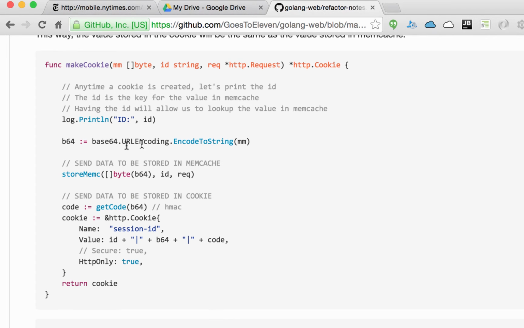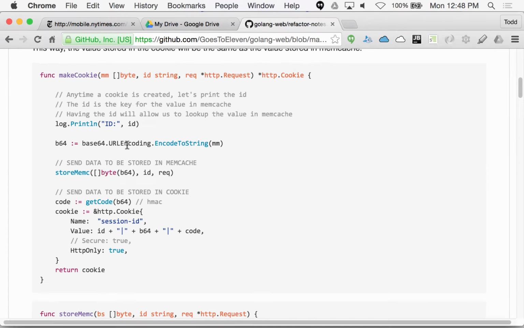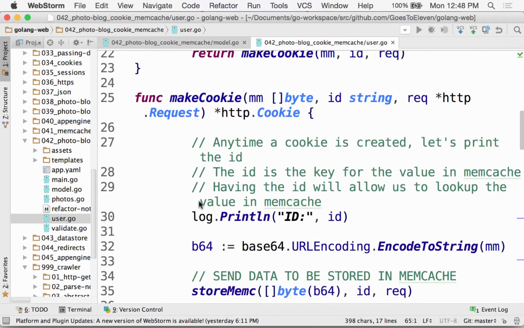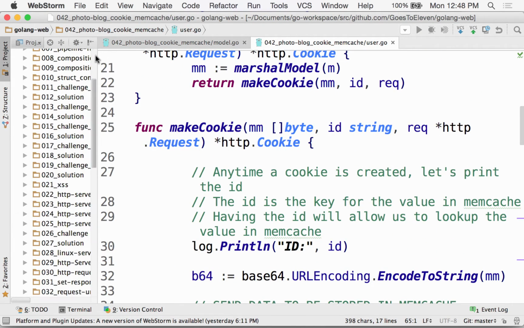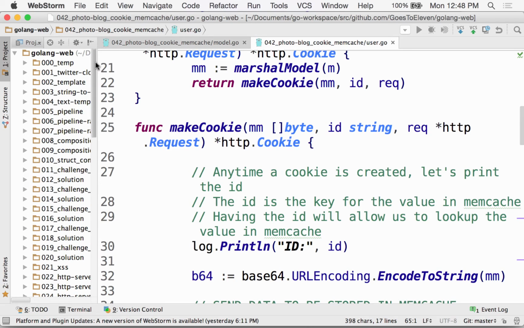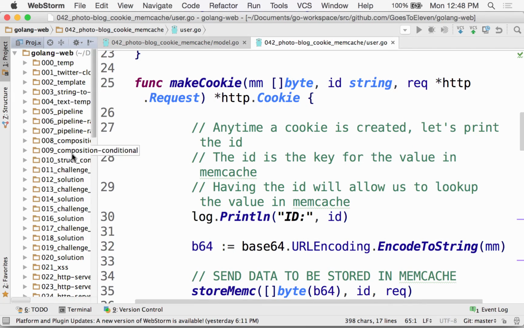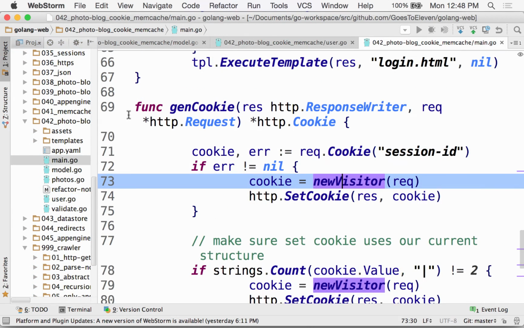So one of the functions I changed was making the cookie. Let's see, where is that make cookie? User. There we go. Anytime a cookie is created, that seemed like a really good place to me to then also create memcache stuff, right? Because my cookie's being created. And for me the best place where I started was just looking at main.